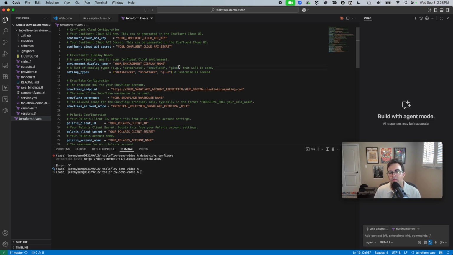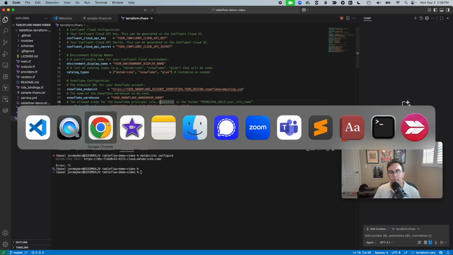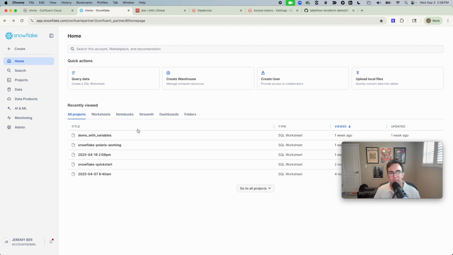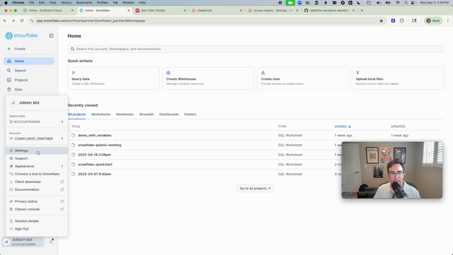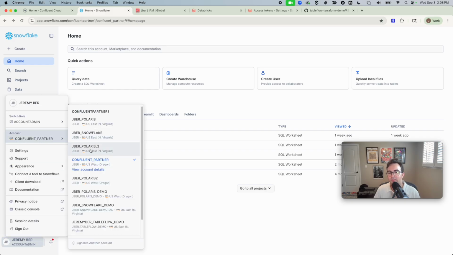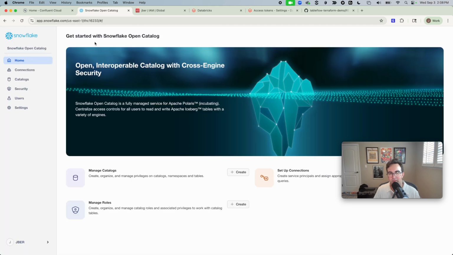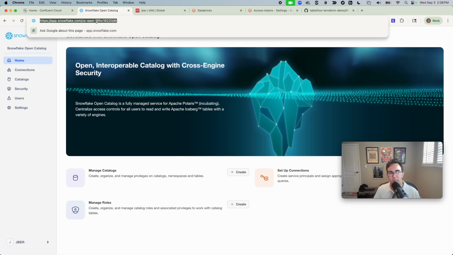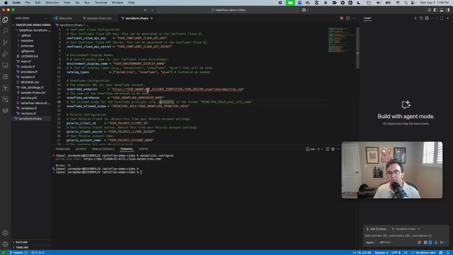Okay, so a few other variables that we haven't looked at yet. The Snowflake endpoint. And this is actually going to be referring to the Polaris endpoint for Snowflake. Polaris is the catalog that Snowflake integrates with. The way you find that is from your Snowflake homepage. You're going to go to your Polaris account, or you can create one if you haven't already. And then the URL, that's going to be your Snowflake endpoint.